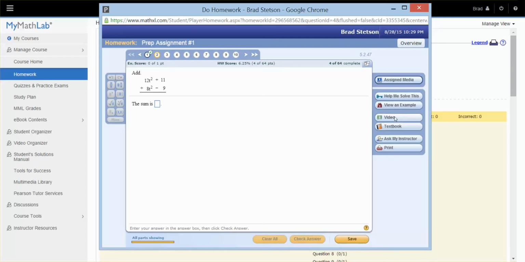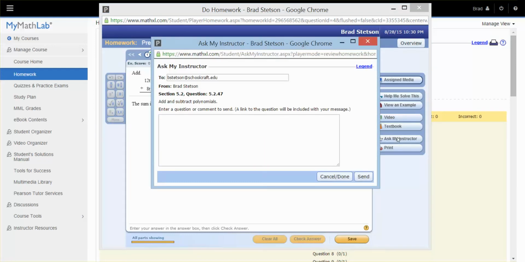Now this video button is not the video that I did. This is a video from the textbook's author. This textbook button here will also take you directly to the textbook. The Ask My Instructor button is huge. This is an awesome button. This Ask My Instructor button will send an email directly to me, your instructor.